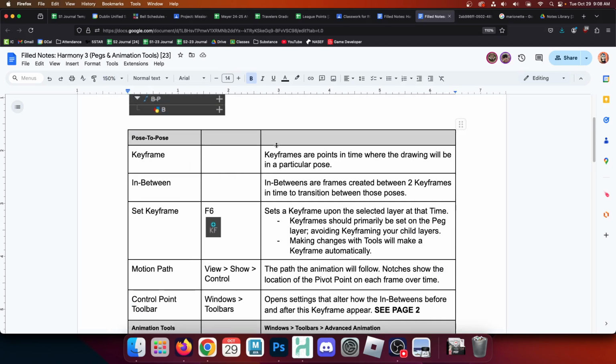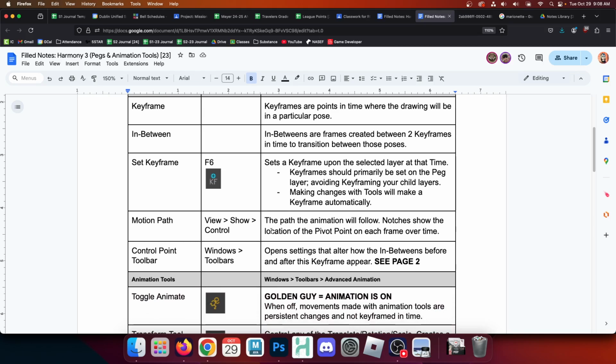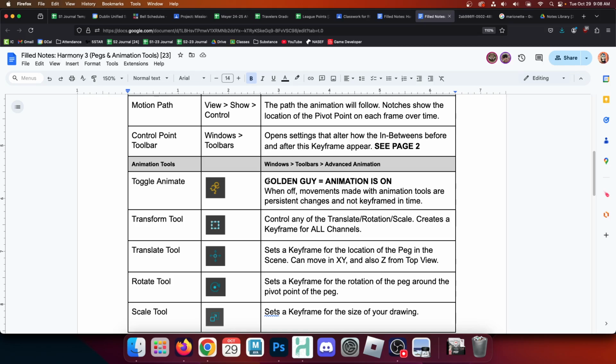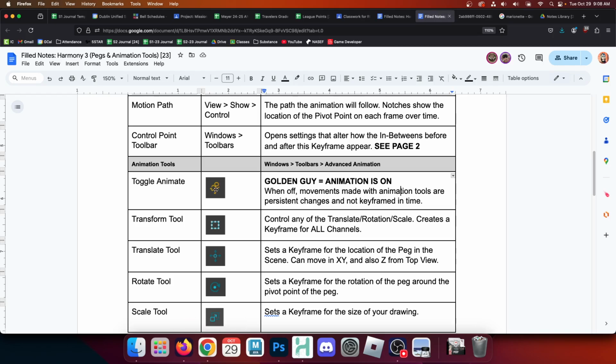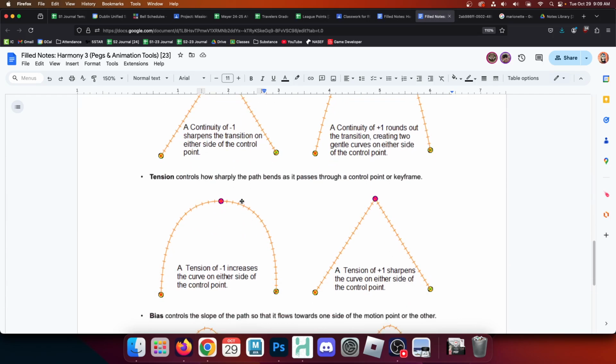We set our keyframes where they are in space, right? Where the drawing will be at a point in time. I showed you how to add our motion path, so we can keep track of where our ball is moving in space. And just for the sake of saying, the golden guy right here just means we're animating. So any changes you make will store a keyframe. So we are now going to talk about tension.